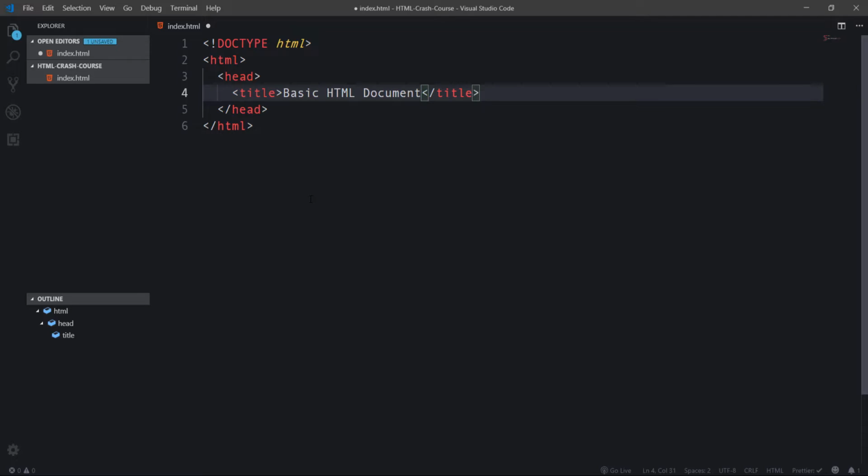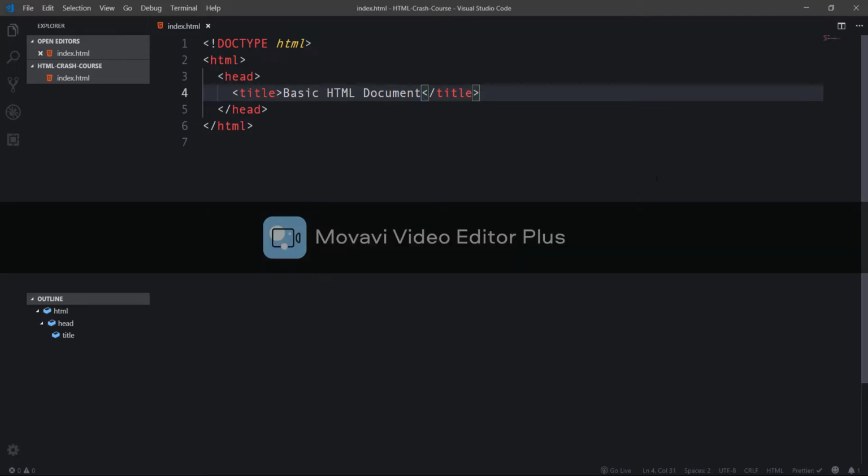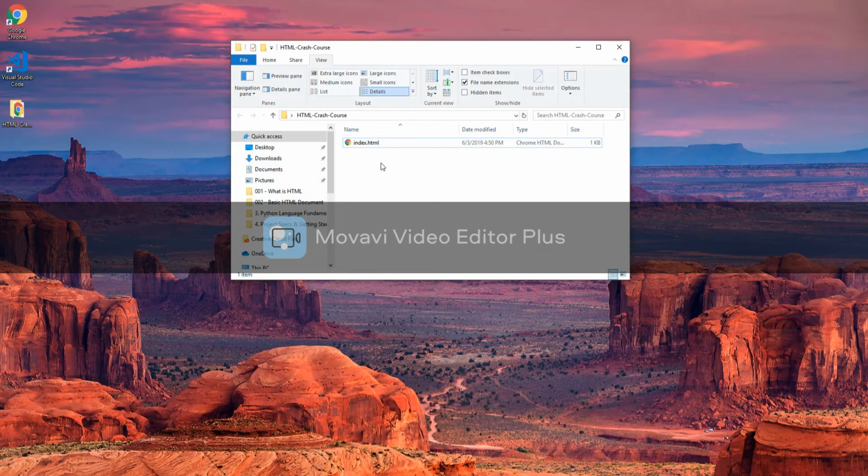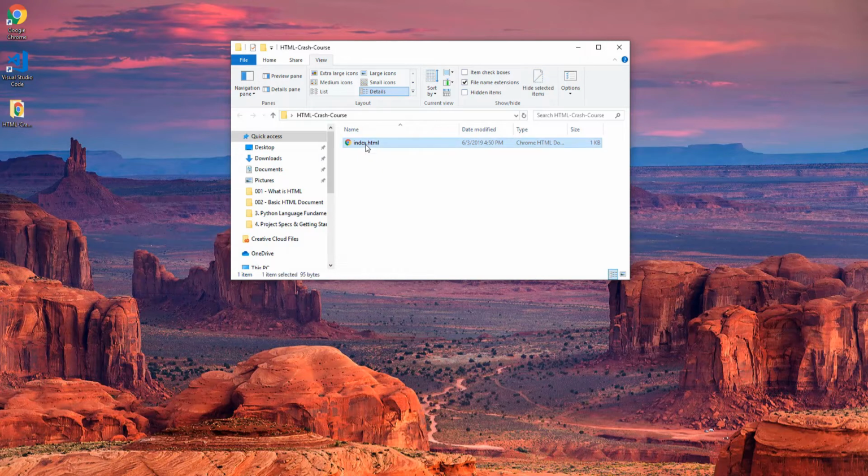Okay, let's save using Ctrl S and then run this file in the browser. There are a few different ways to do that. I'm going to run the file from the File Explorer. Let's just double click the file and it should be opened in Google Chrome.